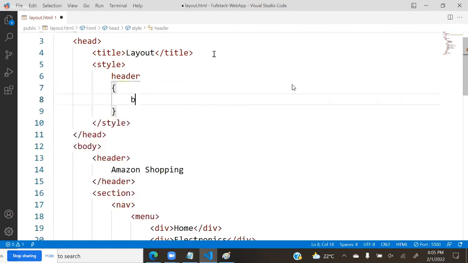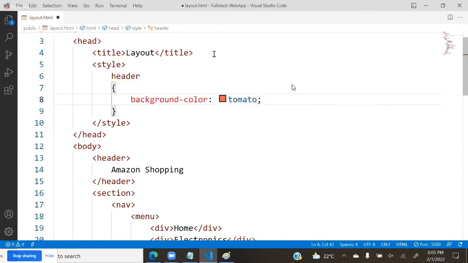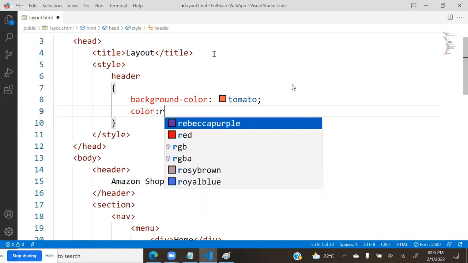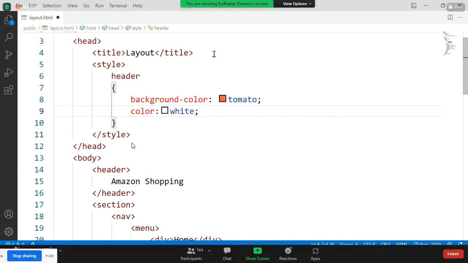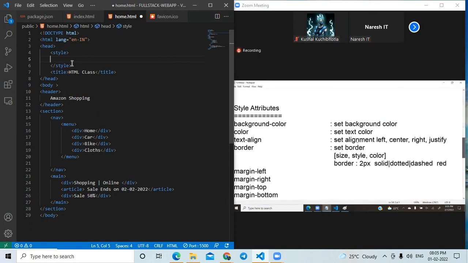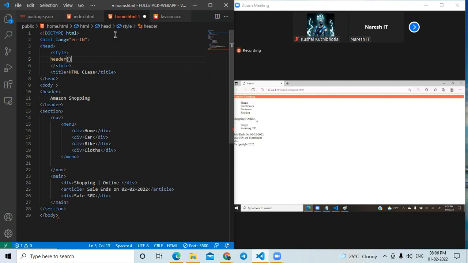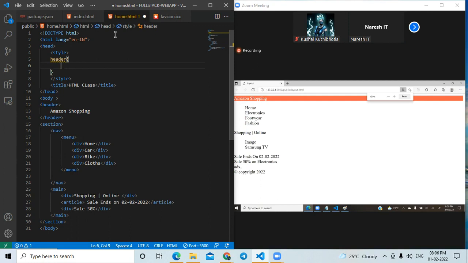I will write background color. I will use tomato as the background color. Color is white, because the background color is something else. You can see I'm using only the effects I have given you, background color and color. And you see the background color will apply like this. For your understanding sake I am zooming a little bit, but actually it should be at 100%.